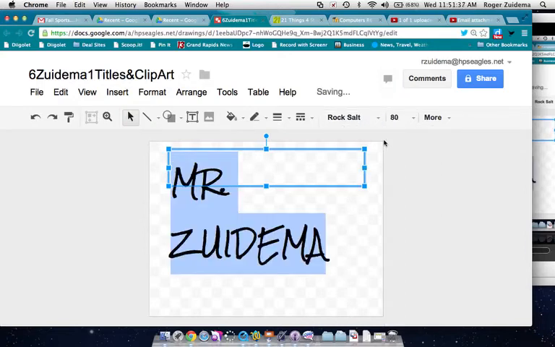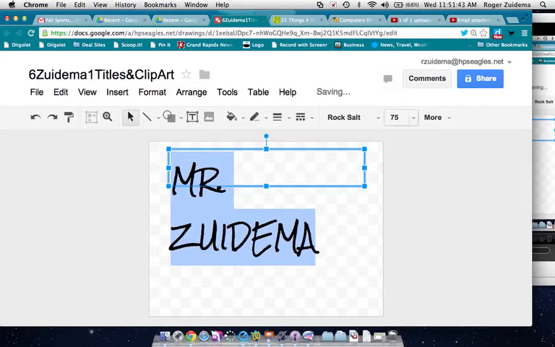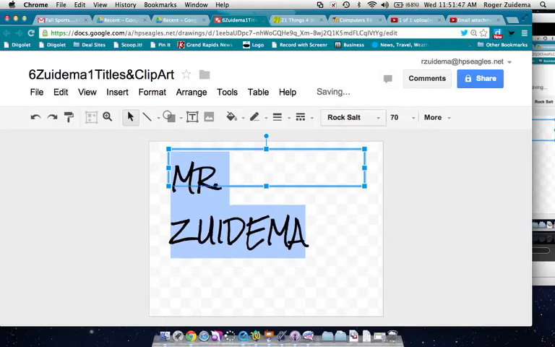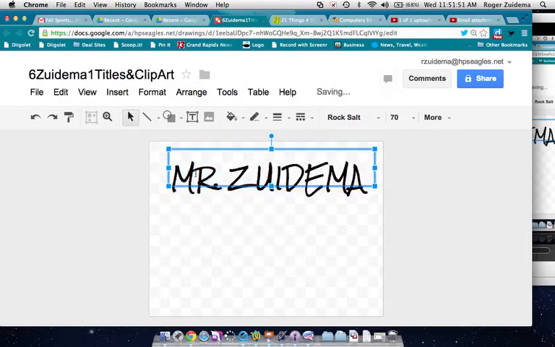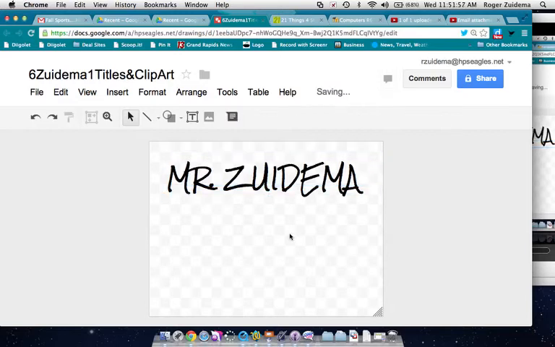And that's a little big. I want it to fit inside the box, so let's go 75. And it still doesn't fit, so I'm going to have to go back down to 70. You can adjust that as you go. Okay, maybe I just want to adjust the size of my box a little bit so that it gets in there, and you want to be able to have the whole thing in there. So there's Mr. Zeidema, my title.